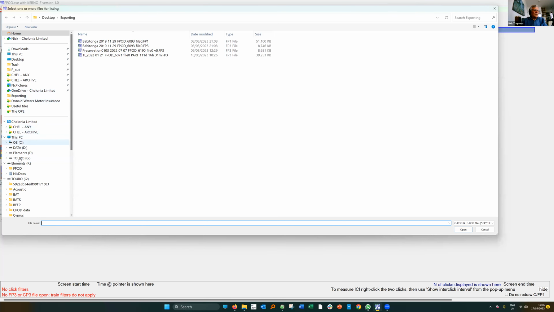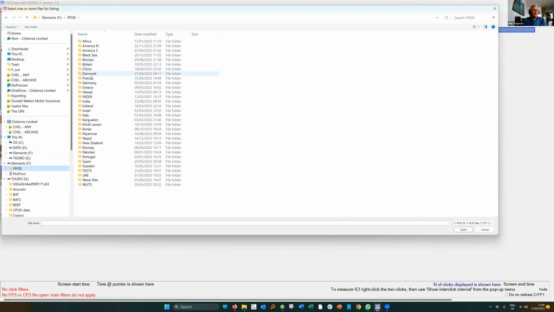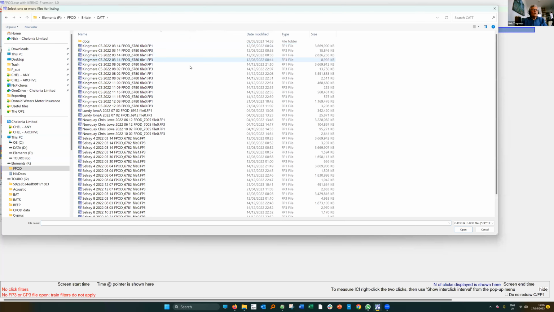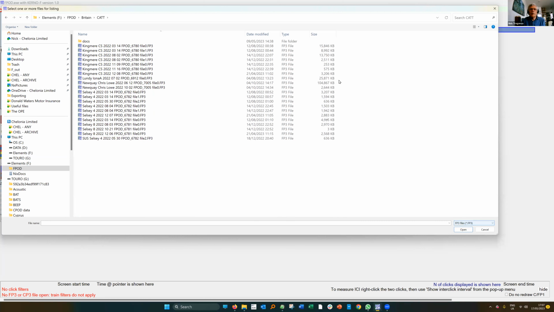So where should we go? Somewhere where I've got a lot of files. Okay. Britain, cat. So this is cetacean acoustic trend tracking. It's a project we're developing in Cornwall. So I only want to list either the FP1 or the FP3 files to avoid duplication. So in the drop down bottom right of the selection box, I'll pick FP3, and I've got these files.